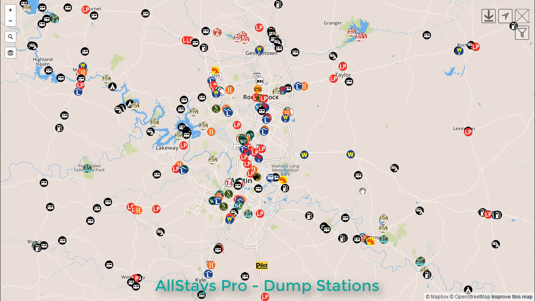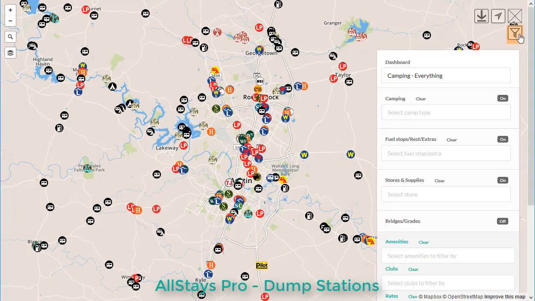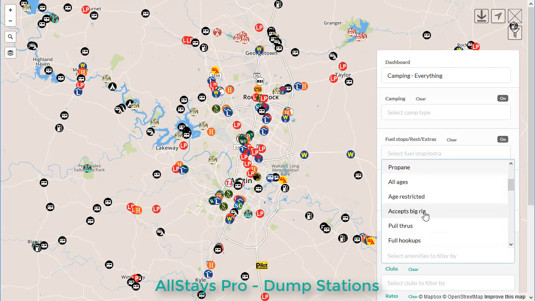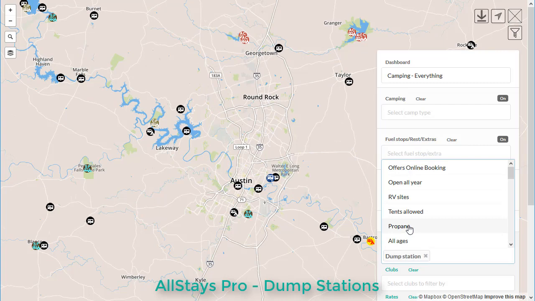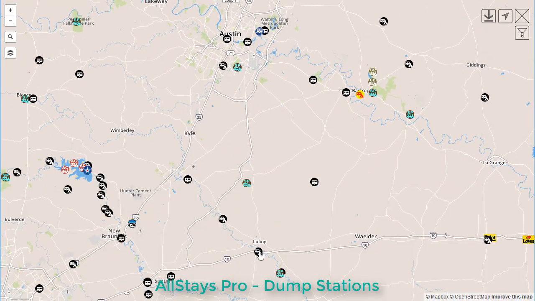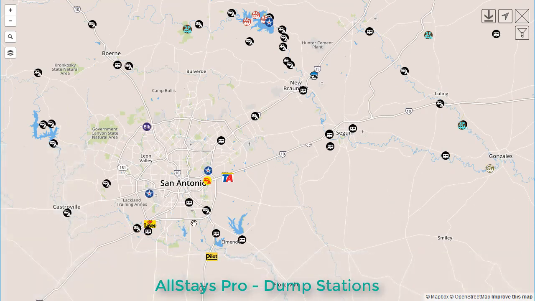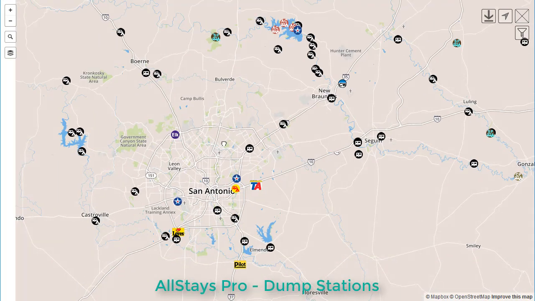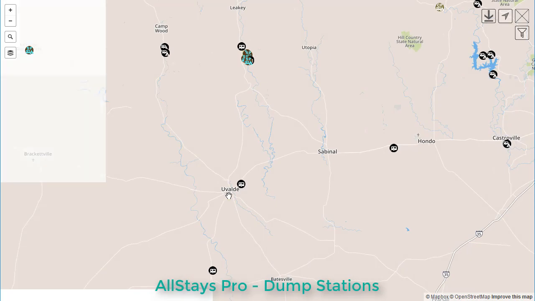In order to find all the dump locations, you need to use the amenities filter. Under amenities, and it's near the top of the list, is our dump station option. We can turn the filter button back off, and we can see that we have them at all types of campgrounds around the area. We can scroll and find others. We can find them at truck stops, all over the place.